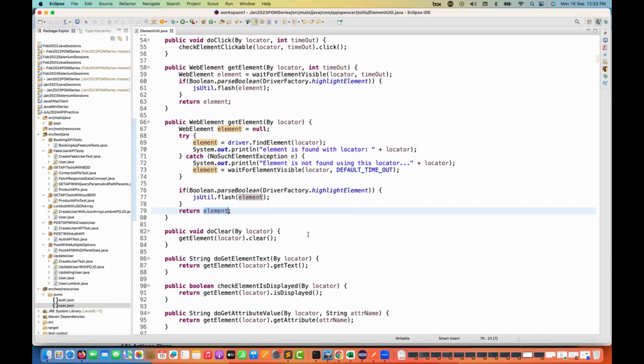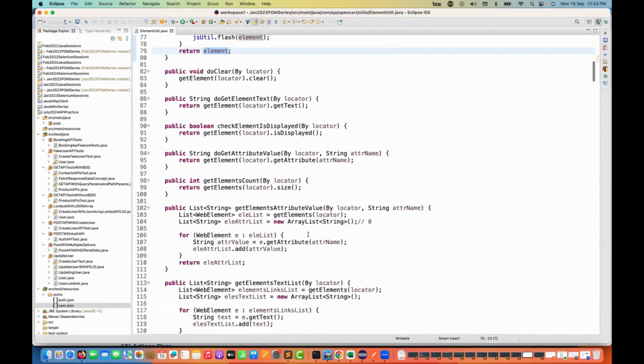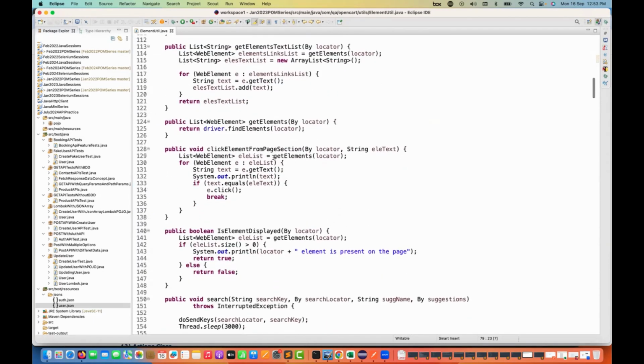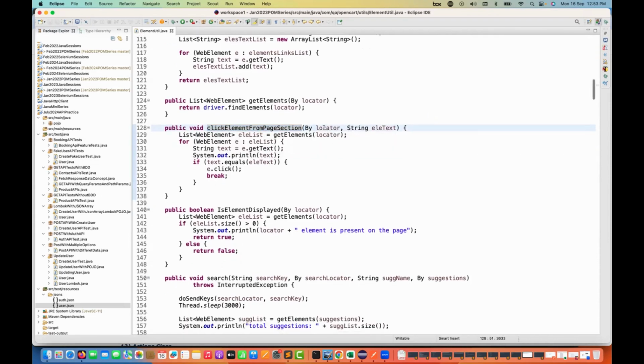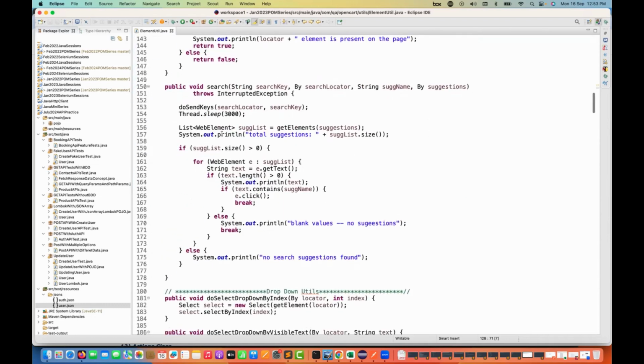So I'm not using the dot click method or dot sendKeys method directly over here. You see click element from a page section: if I'm looking for a specific page section, you have to supply the By locator of that page section, and for the element that you're looking for, you have to supply the text of that. Then you have to create a utility out of it. A lot of people make these mistakes. This search functionality will work for Google search or any kind of e-commerce search application, and it's totally independent of your locators. You can apply the same search function. You don't need to write repetitive code, and with proper error handling and everything, that is what we have done here.